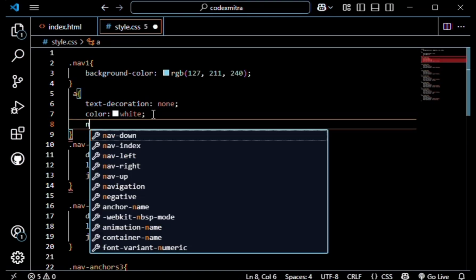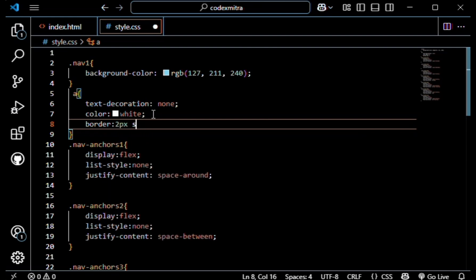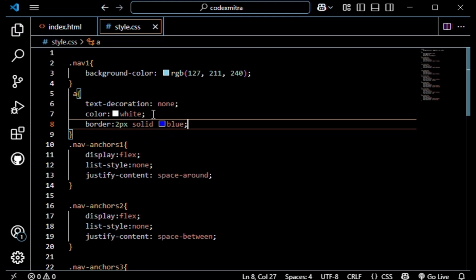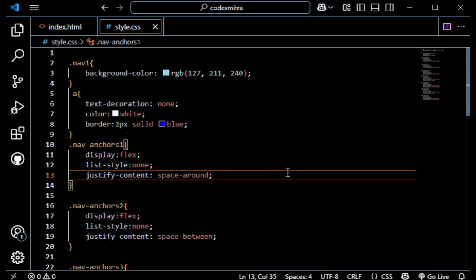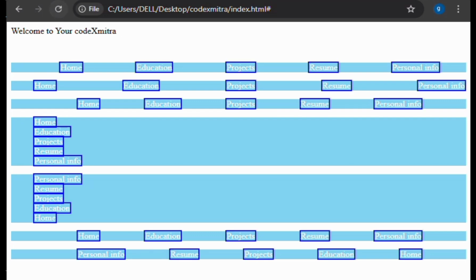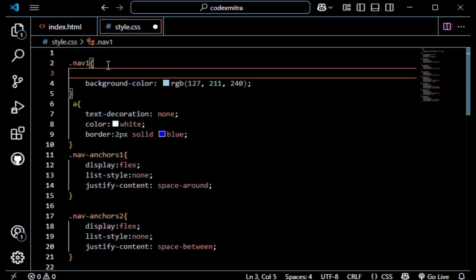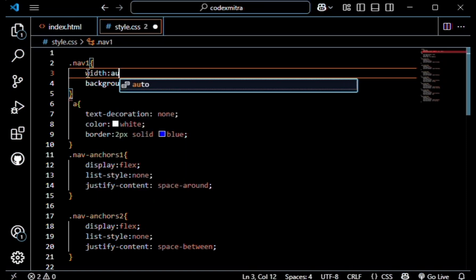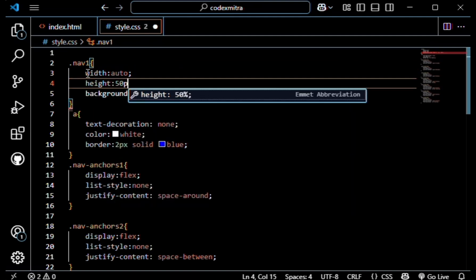Let's add the border as 2 pixel solid blue color. Let's save this and refresh. Now here you can see our each element has the border. Now let's give the height and width for the nav. Here width I will give as auto and height as 50 pixel.